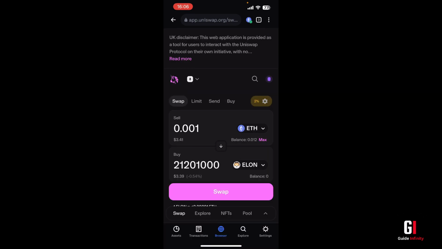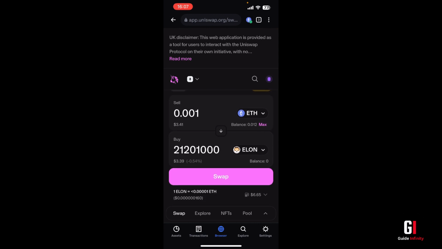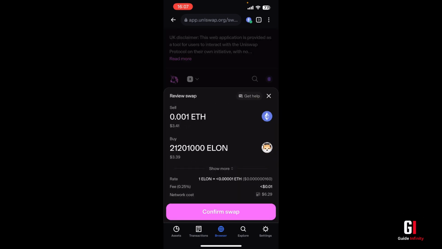Okay, so I'm just going to do the smallest balance I can do for the moment. Okay, so I don't want to do my max balance. So that's about $3.41. And then that's what we're actually going to be buying in the Elon coin. Okay, so then when we're ready with that, if we just select swap, okay, and then what it'll next get you to do is confirm the swap so we can see that we've got our rate, the fee, and the network cost.